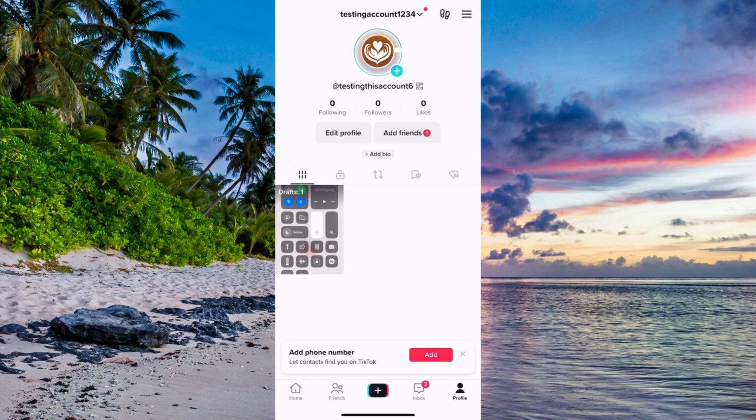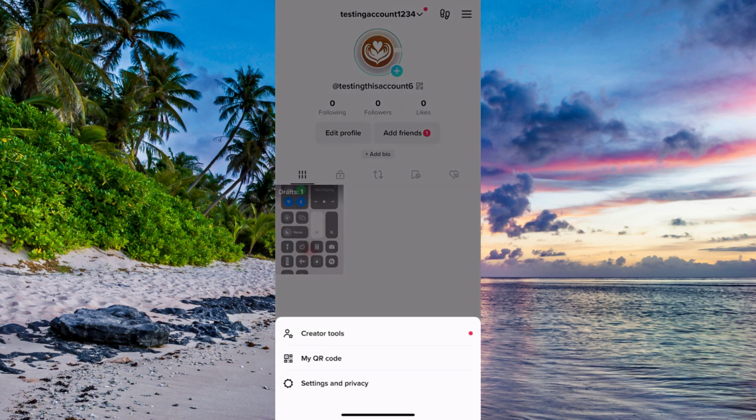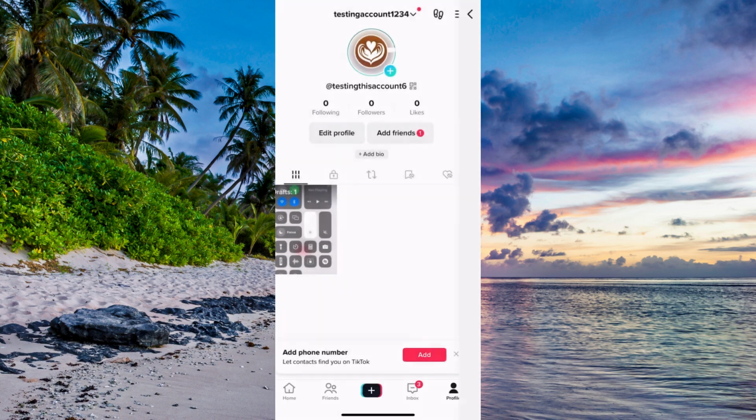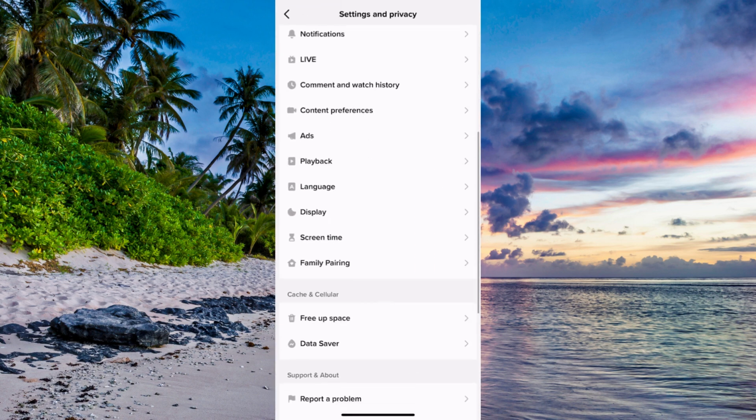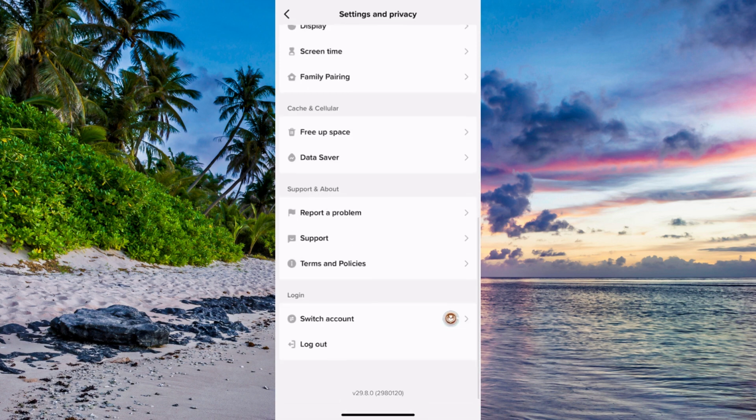So go into the second account and then come to your profile right here. Now when you're on your profile, the first step is to click on the three lines in the top right corner, so click there. Now as you can see, you get a couple of options in here. You need to click on the last option where it says settings, so click on settings. Now what you need to do in here is to scroll down and then click on report a problem, so click there.